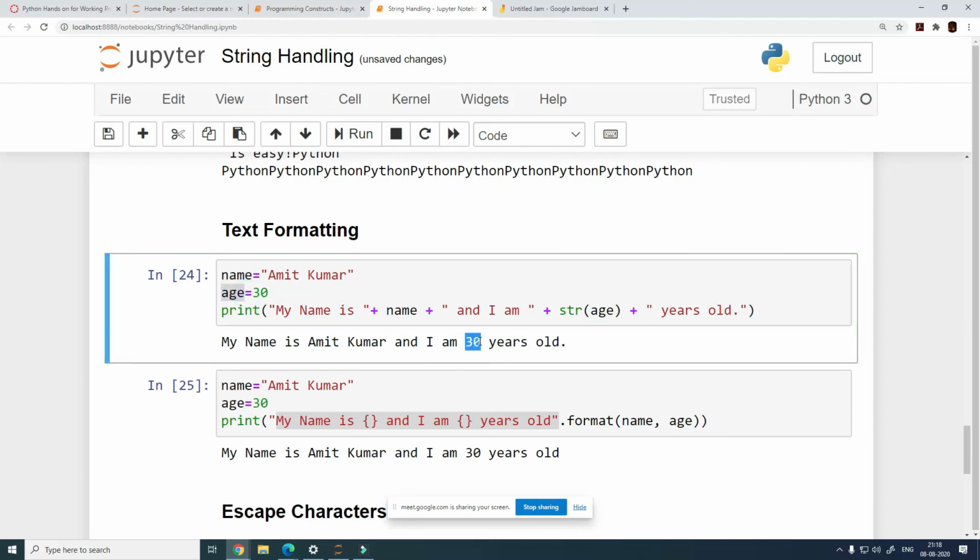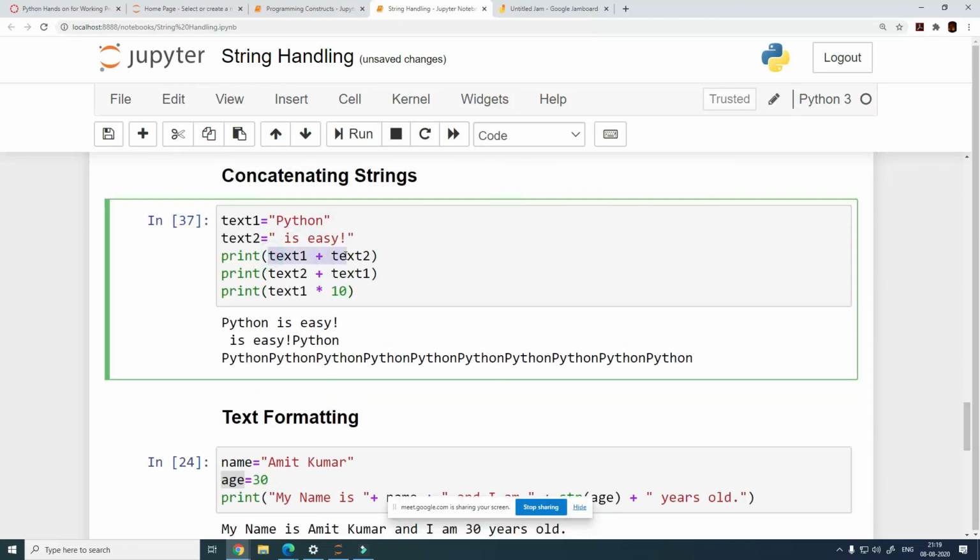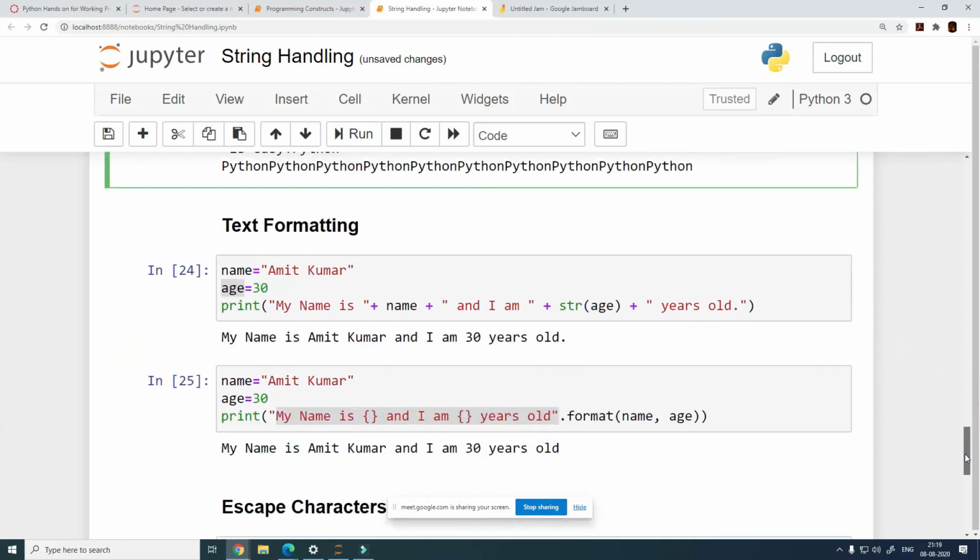And I do not want this to be a static statement. I want this to be based on these 2 variables. So how can we do this? I will have to actually use the concatenation operation that we have already seen, right? We can join 2 strings using a plus operator, and that is what we are trying to do here.